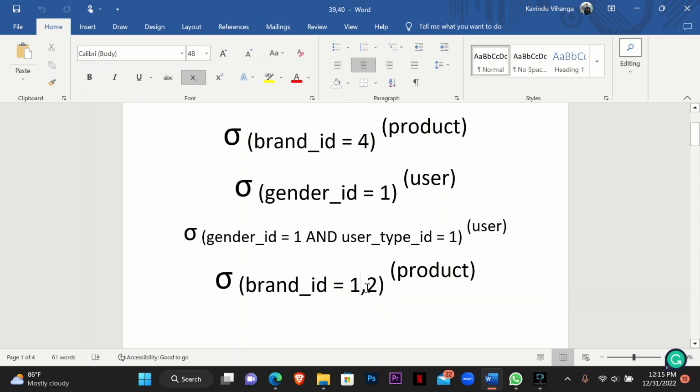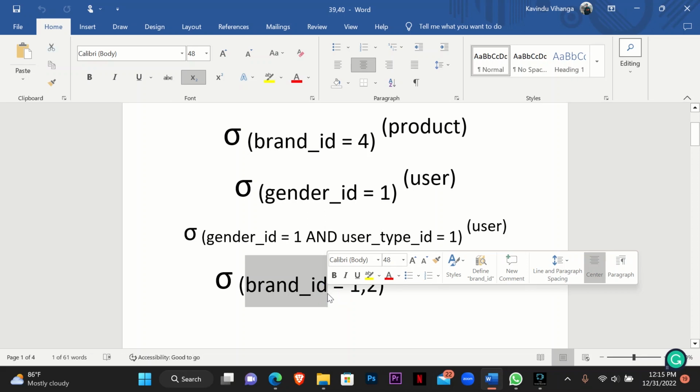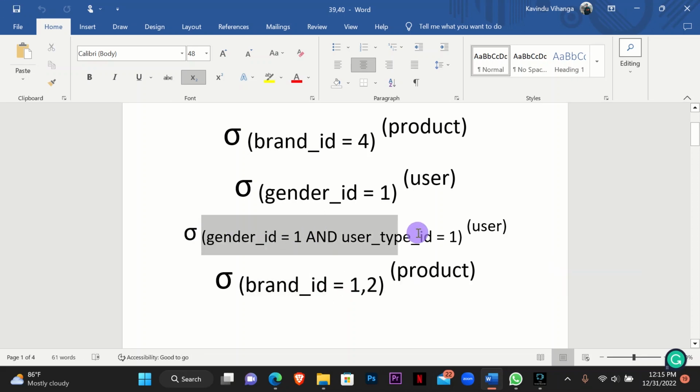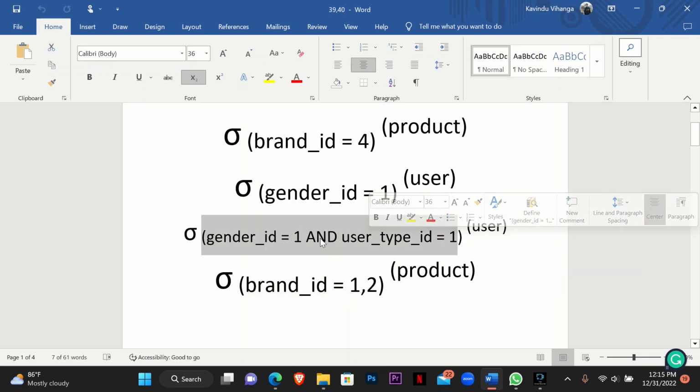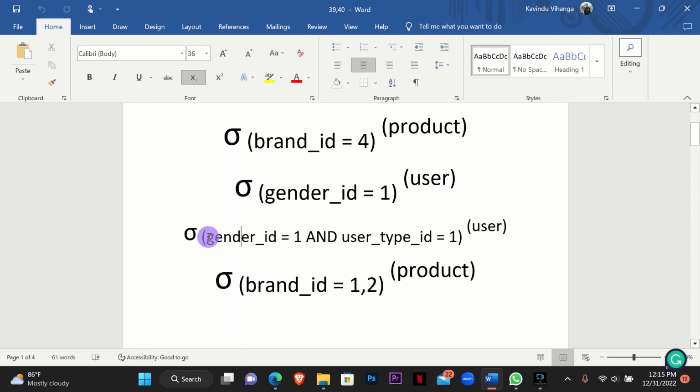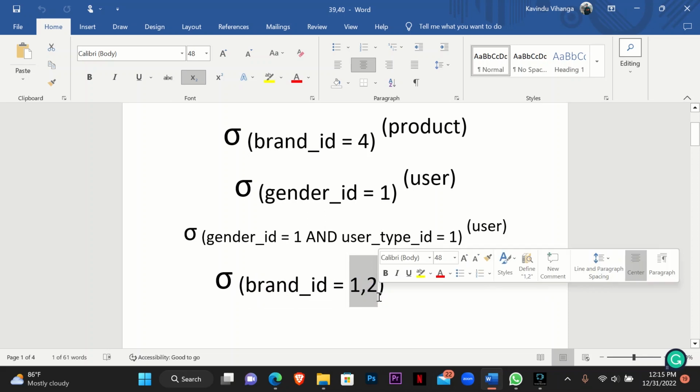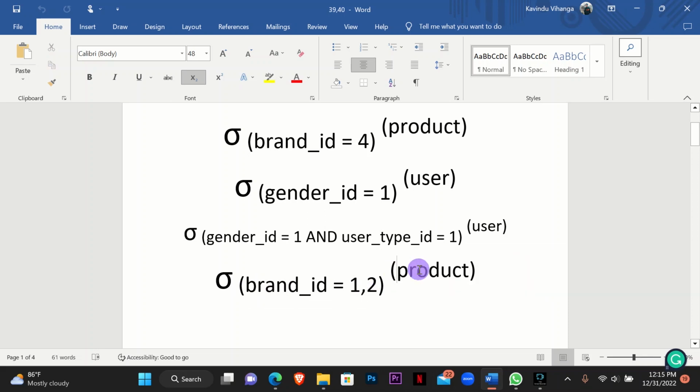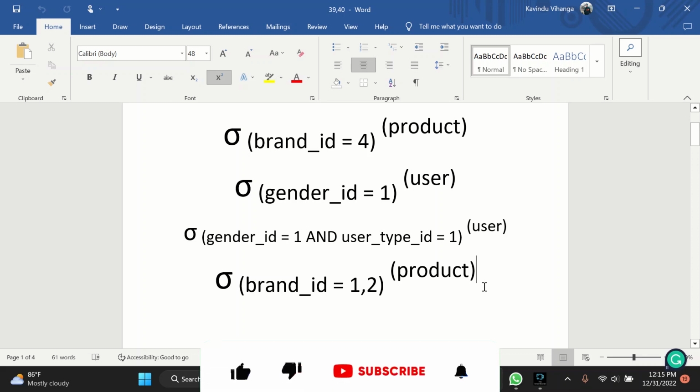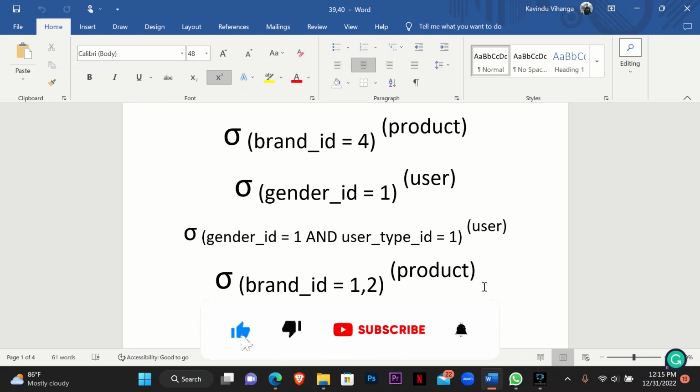Here we are using a comma because it is the same brand ID. In the previous question we used the AND phrase because those were two different columns, gender ID and user type ID. In this question, it is the same column, brand ID, with two different brands. So we can write it like this, and here is my table product. So this is how we write a selection algebra query for a given question.